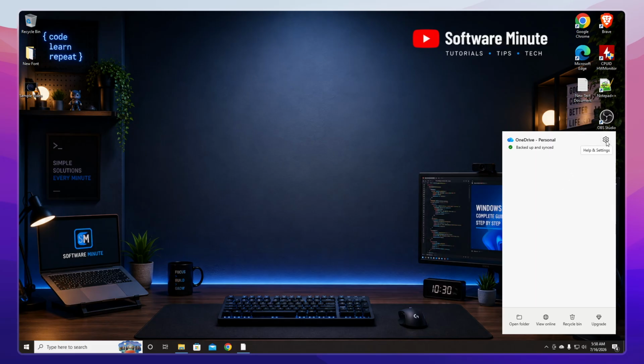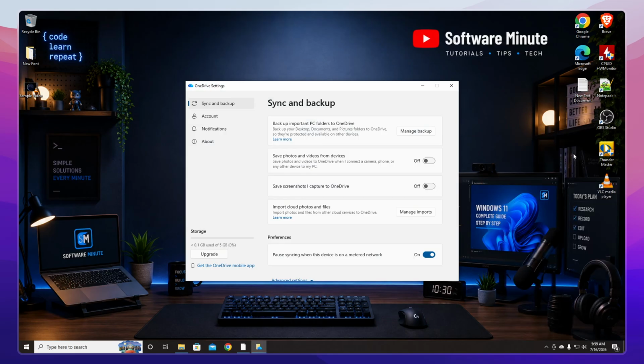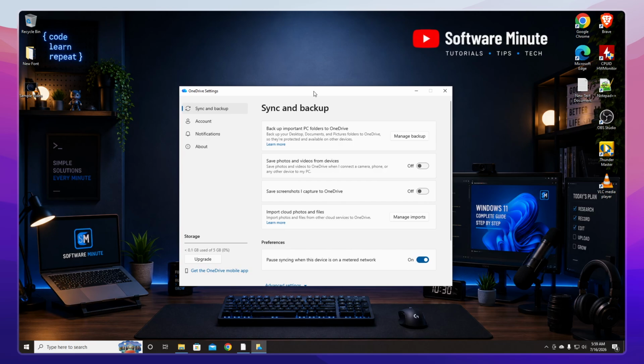Once the menu expands, direct your attention to the top right part of this menu where you'll see a gear icon. This gear icon represents your settings and configuration options. Click on it and a context menu will appear with several options to choose from. From the list that appears, click on Settings to open the full OneDrive settings window. This is where you can control all aspects of how OneDrive operates on your computer.